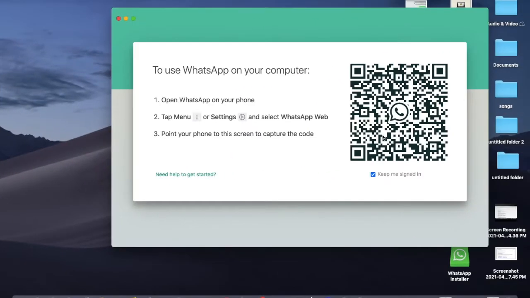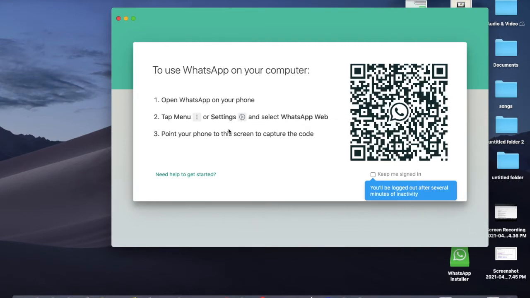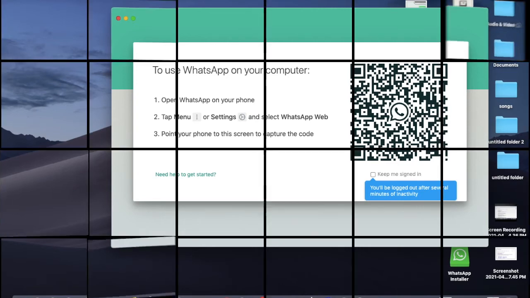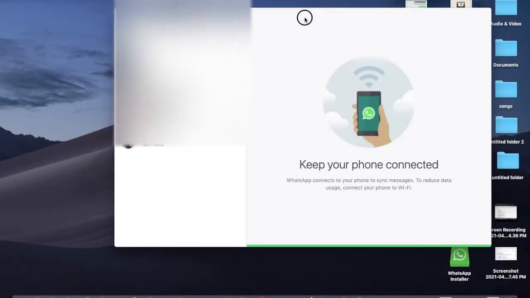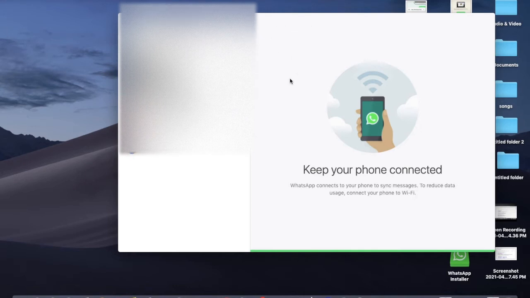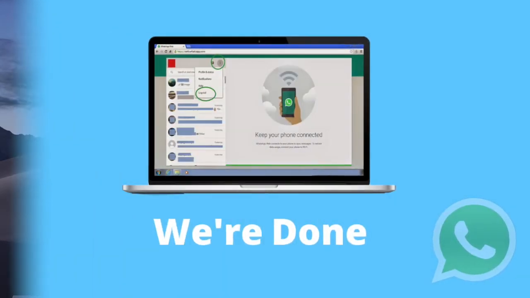After opening this screen, we have to scan the QR code with our mobile. To scan the code, we have to open WhatsApp on our mobile, tap the three dots, and go to settings. Here you'll see WhatsApp Web. With the help of WhatsApp Web, you can scan the QR code that appears on your laptop screen. After scanning the code, you'll be able to use your WhatsApp on your laptop. Make sure your mobile phone stays connected to the internet.